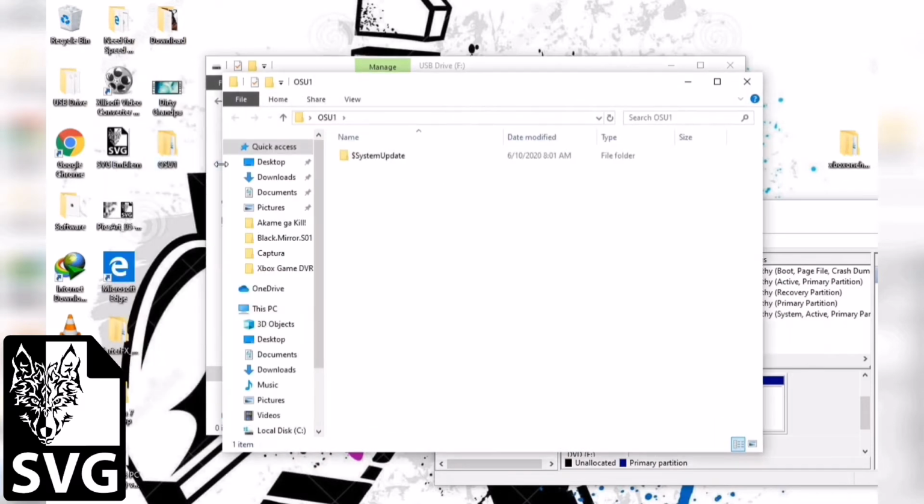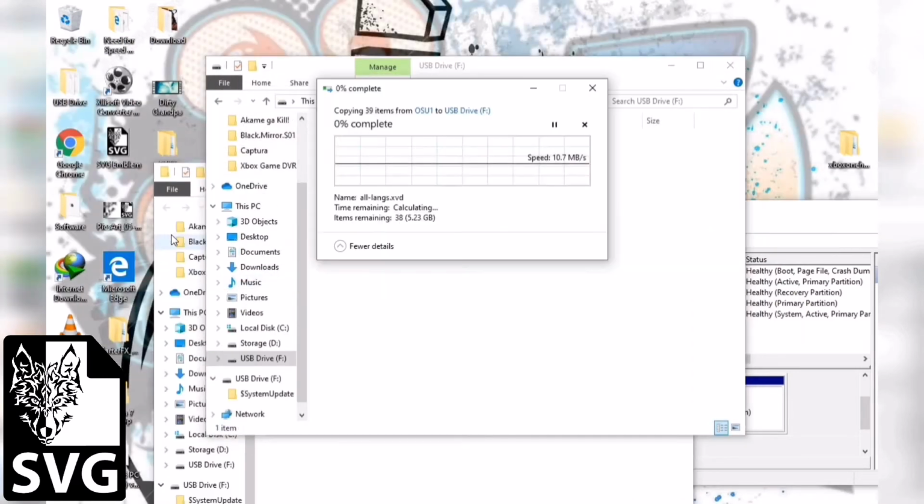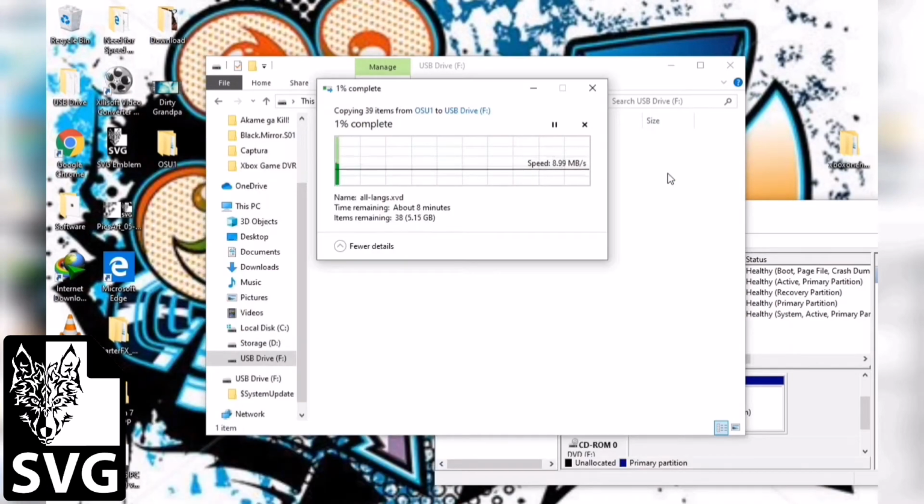So time to transfer our OSU file to that. I'll put the link for that in the description as well as the HDD master, so you don't have to worry about that. So I'm gonna speed through this part because this part can be a bit tedious.